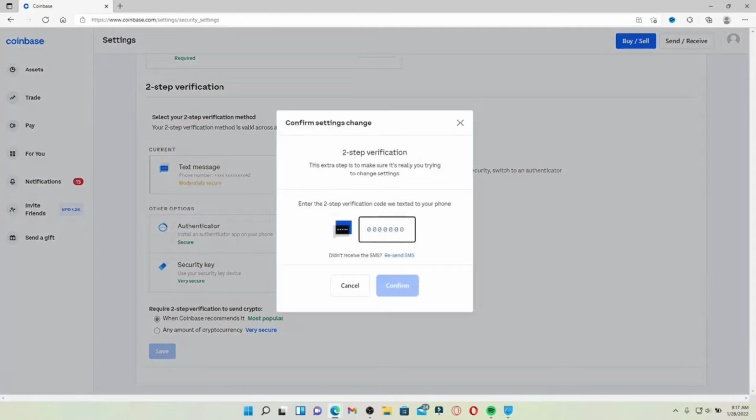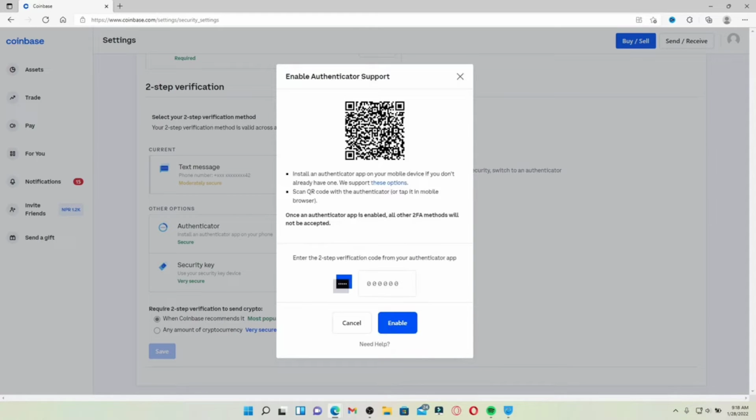Now type in the two-step verification code that will be sent on your mobile phone. Click on Confirm. On the next page, it says that you'll need to install an Authenticator app on your mobile device. If you don't have the app yet, you can simply go ahead and install the Authenticator app on your mobile device and scan this QR code with the Authenticator app.